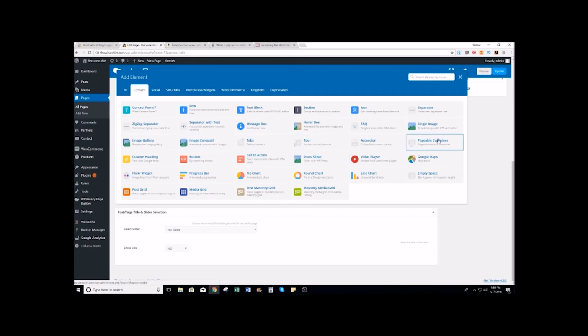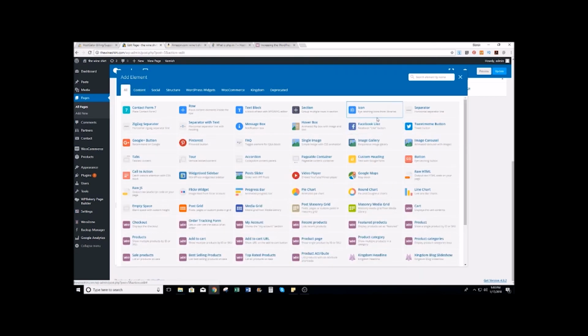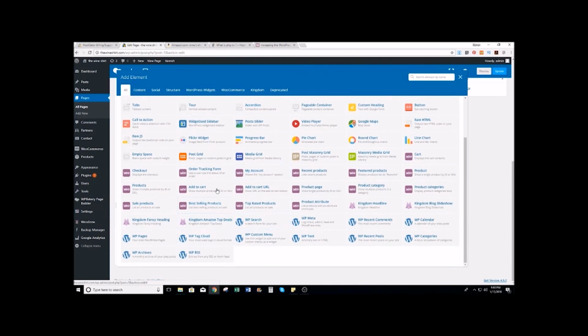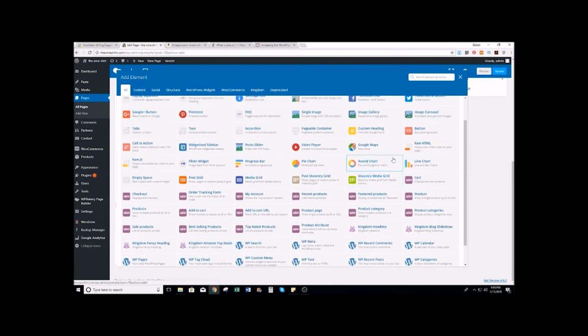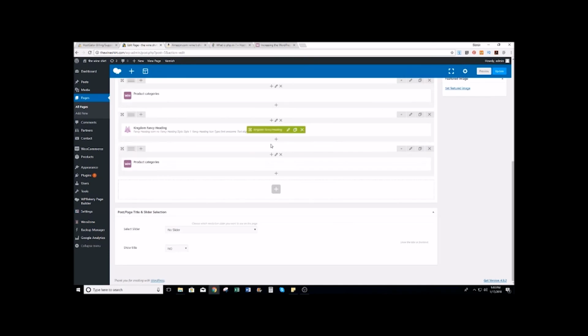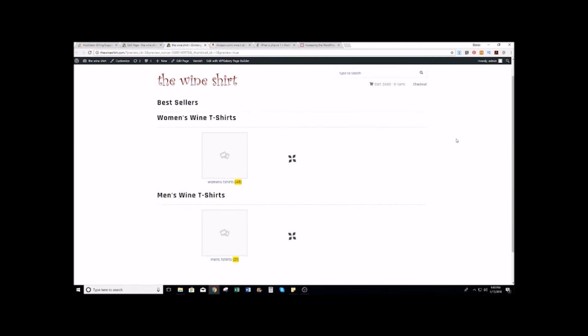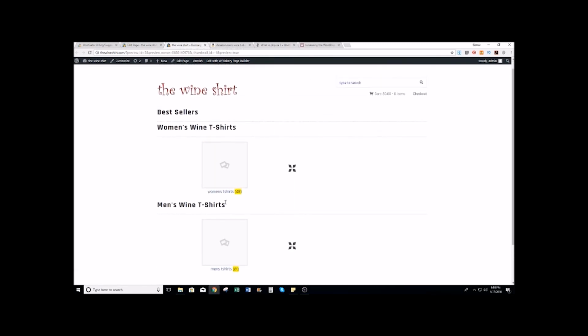Embed Google Maps, I don't know why you'd want to do that, at least not for this particular site. Here you go, so you can really customize it. So let's see what the preview looks like. It's still loading these for some reason. We'll come back and I'll show you what it looks like here in a minute.